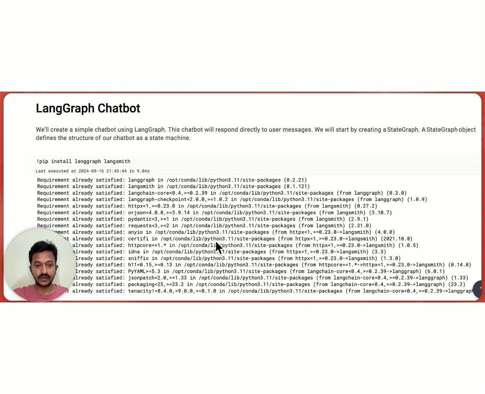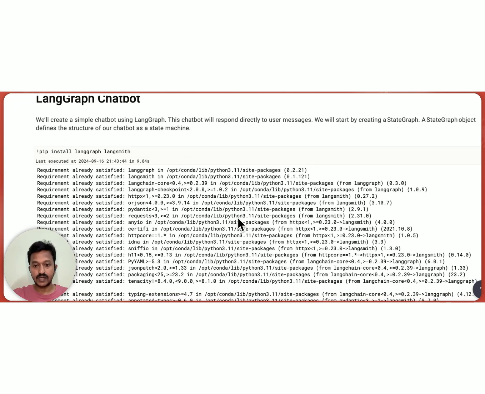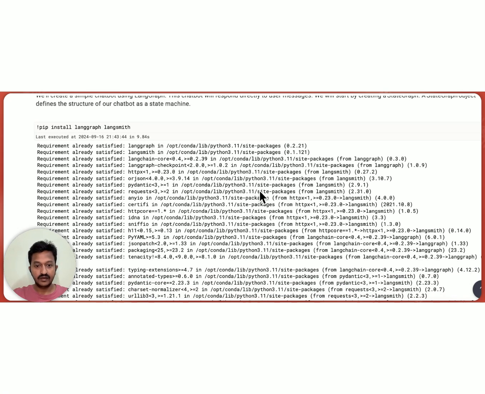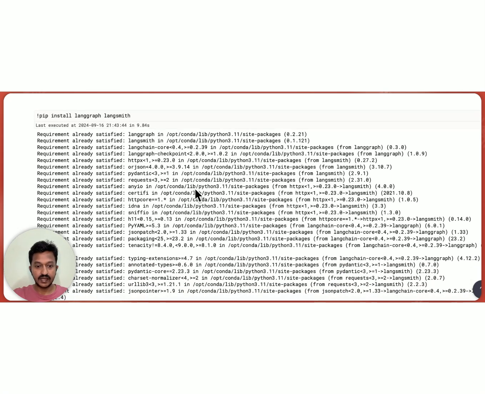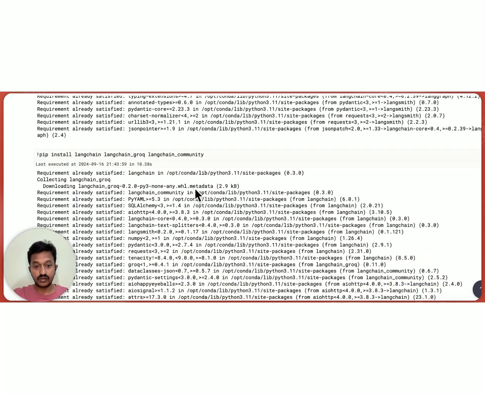Hey guys, so here is a simple LangGraph tutorial. We are basically building a simple chatbot using LangGraph. This chatbot will respond to user messages. We will start by creating a state graph. A state graph object defines the structure of our chatbot as a state machine. So first things first, we will install LangGraph, and then we will install LangChain also.